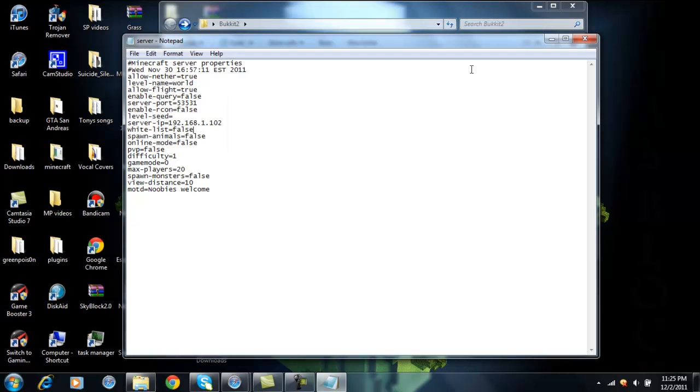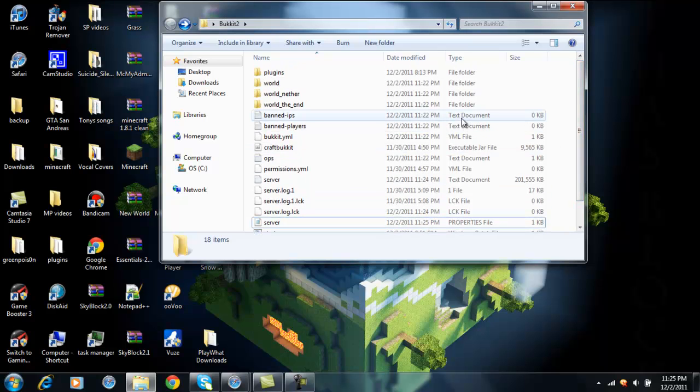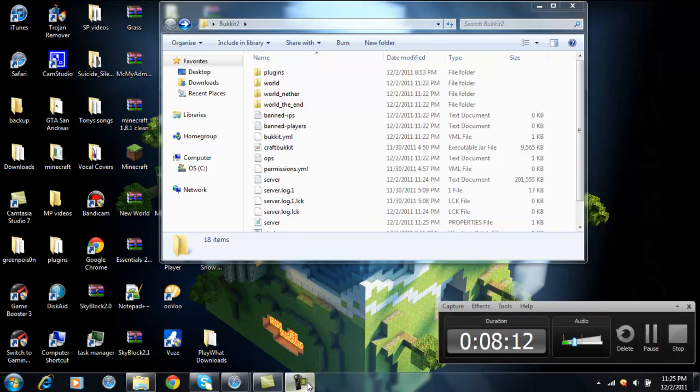Then save it, and then you'll have a whitelist. But for banned players and banned IPs, you can unban people, you can OP people, which means operator. You can do all of that with in-game commands, so you don't really need to write it.